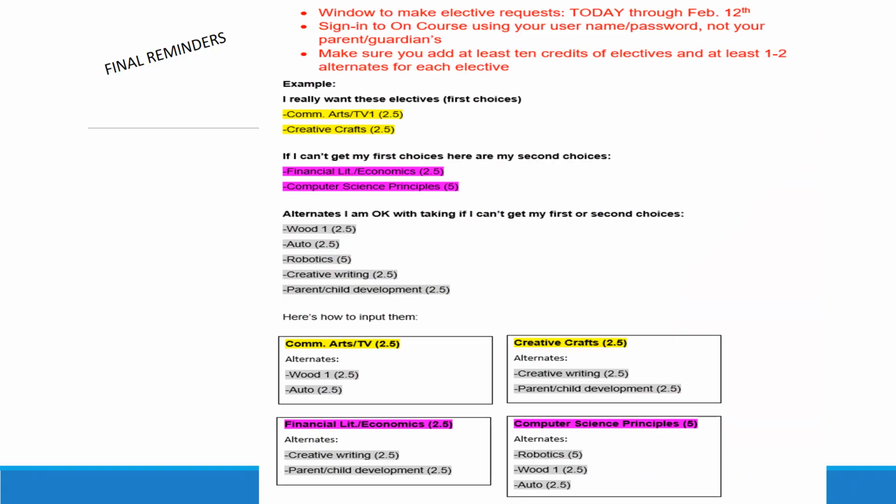And here are some final reminders. The window to make elective requests opens today and closes on February 12th. Sign into your OnCourse Connect account using your name and password, not your parent or guardian's, and make sure that you add at least 10 credits of electives and at least 1 to 2 alternates for each elective.